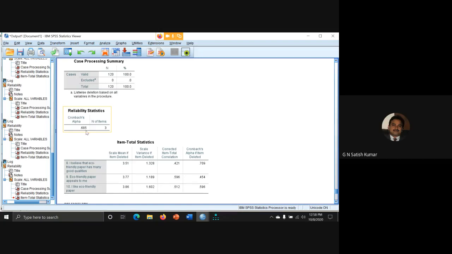That's what, madam. In this case, for the third factor, when you make 8, 9, 10 as a group, as a component, you can see that it is 0.865. If I delete the 8th variable, my Cronbach alpha is going to come as 0.709, right? So I am deleting the 8th variable from the analysis. Is this what you're asking?